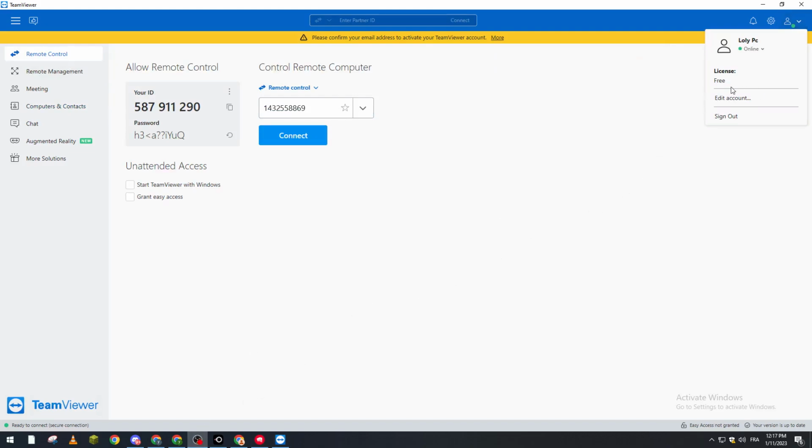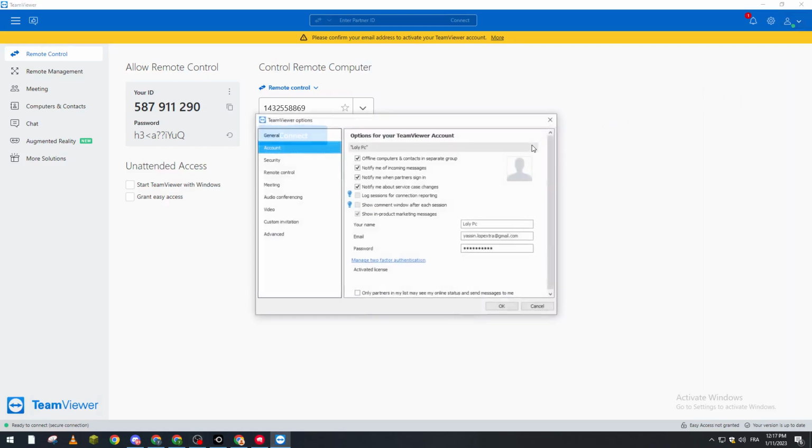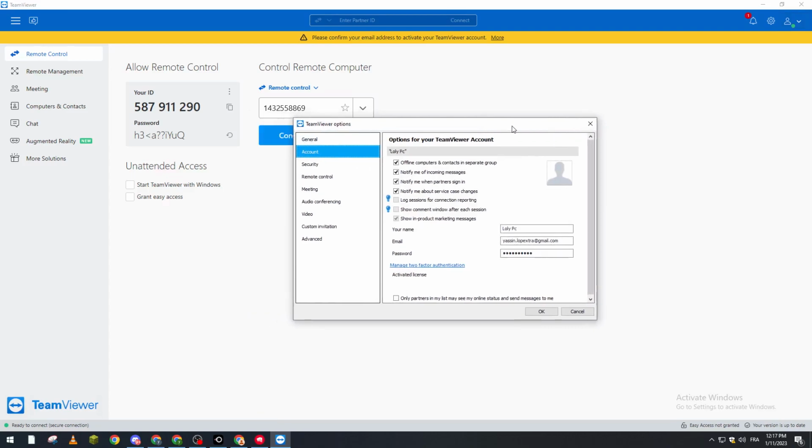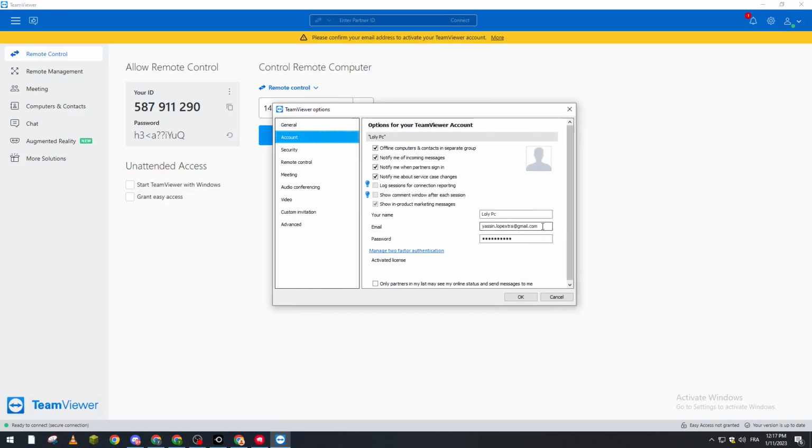After you click in here, you go to edit account. So let's go back and edit account, and it is pretty simple. You just go here to your email and you change it. That's how you can change your email in TeamViewer, guys.